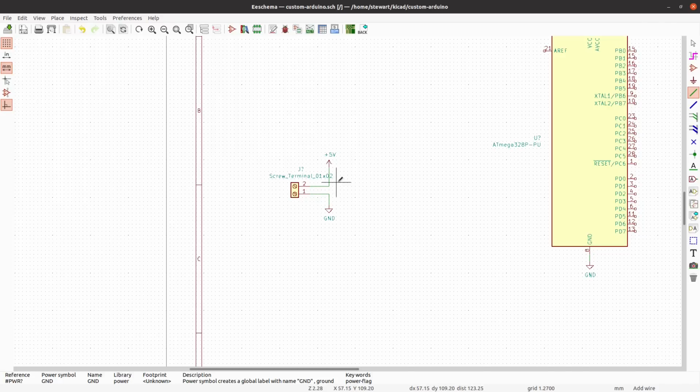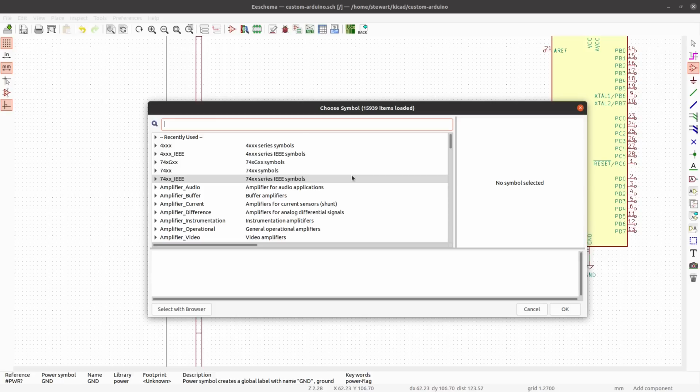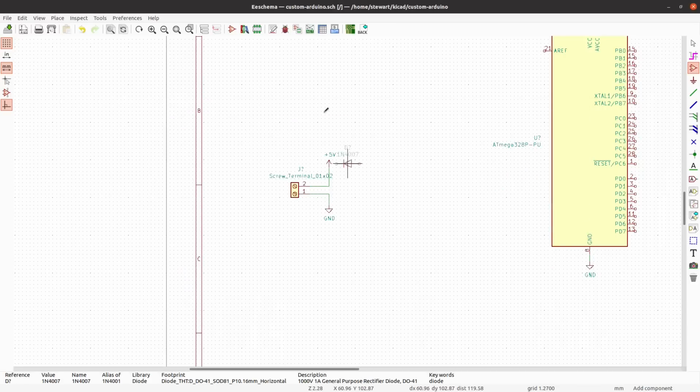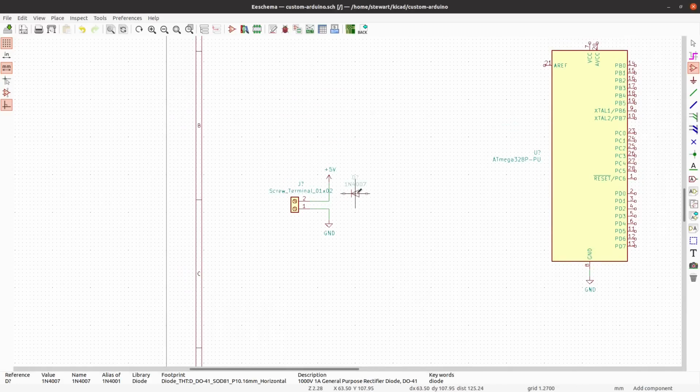I'm going to though put a diode in here to protect against reverse connecting the power the wrong way around and potentially causing some damage. So let's put a diode in. I use the A key, and I know the particular diode I'm going to use, which is a 1N4007. That's quite a common one, and so it's part of the library. It's facing the wrong way though. I want it to go from left to right, so if I press the R key to rotate, I can rotate that so it's facing the right direction. And then I can wire that to there.